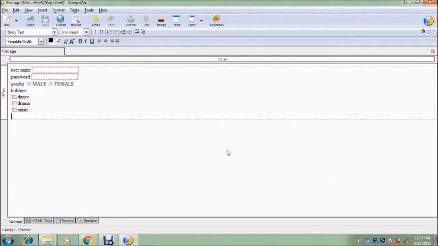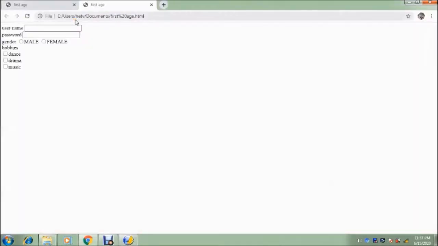Okay, then there are two options. Simply you can click on this browser button and you can open the window which is located at the bottom of your screen. Okay, but the easier way is to click on this browse button. Okay, username, password, gender and hobbies.